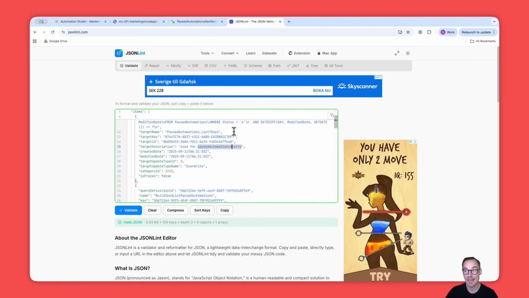But a very nice and handy way of getting that overview of every single query in your business unit in one view.